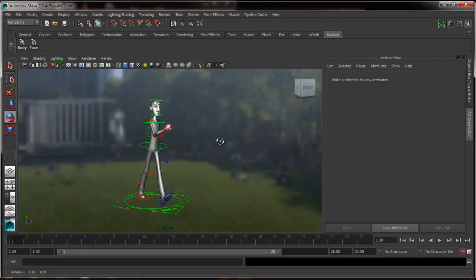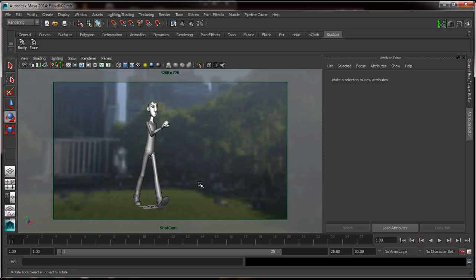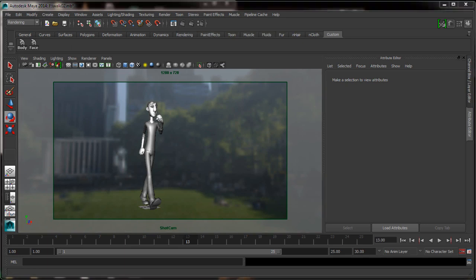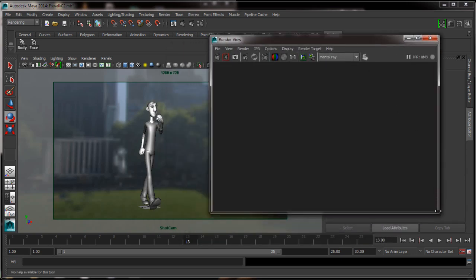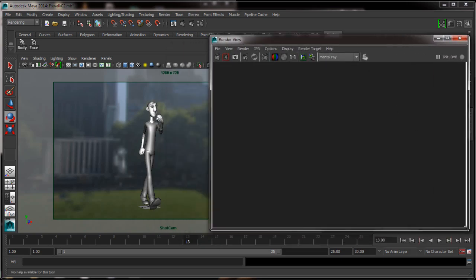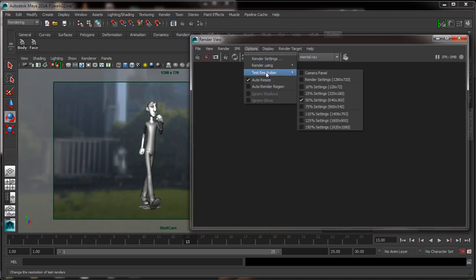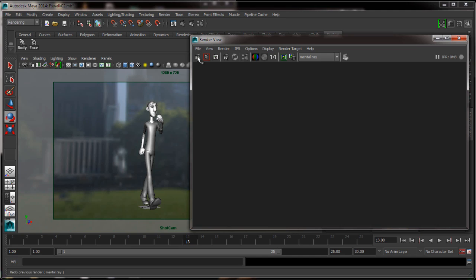So if we go back to our shot cam, let's pick a nice pose here. Let's come up to the top here and it says Open Render View. I'm going to click on that and this window will pop up. We're just testing our lighting to start off with, so we want it to render really quickly. I'm going to come into Options, Test Resolution, and set it down to 50%. That's 50% of the original size. If I click on this button here, it's going to render the current frame. So let's click on that.